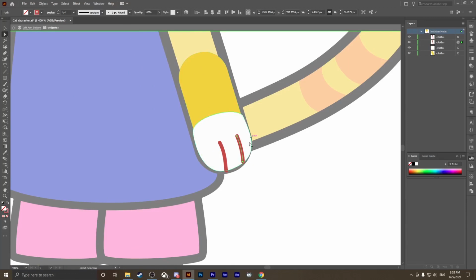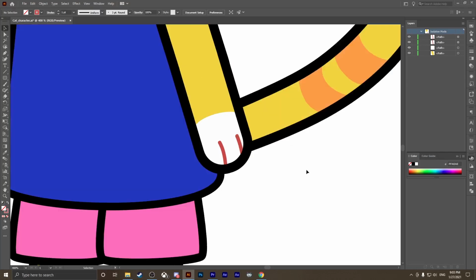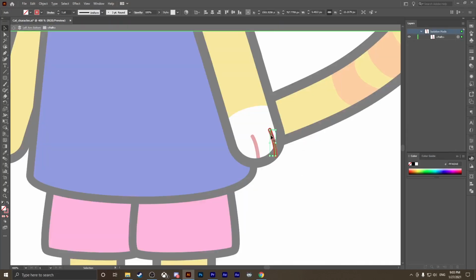The nice thing is when you're in your isolation mode, as soon as you click out of it, it will stay within these layer orders. So your black stroke will pop up on top of it again. And you can always move it if you decide you want to change where it's located.